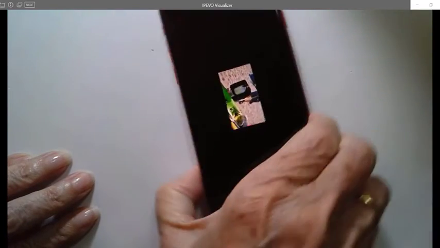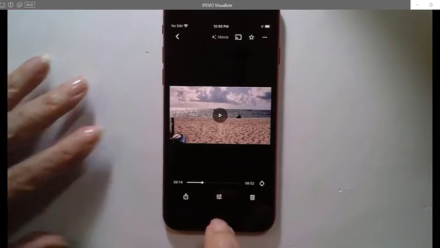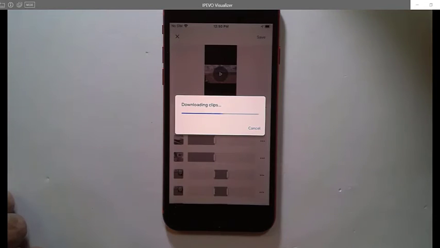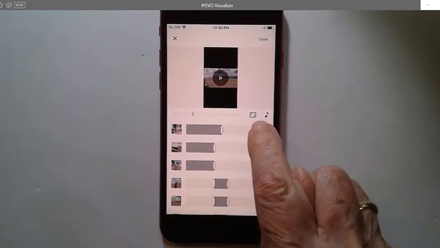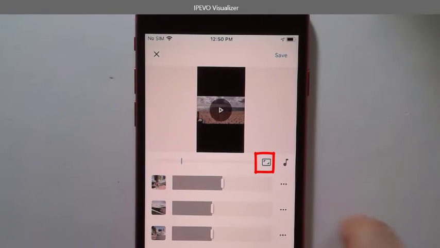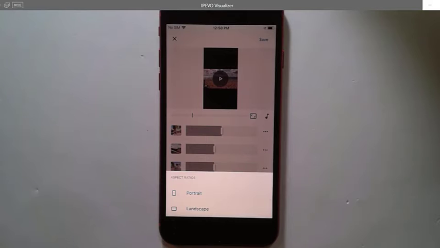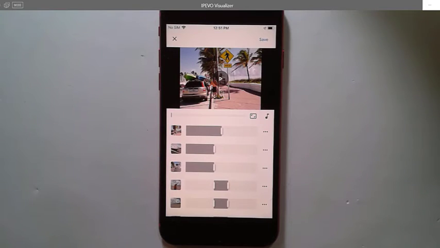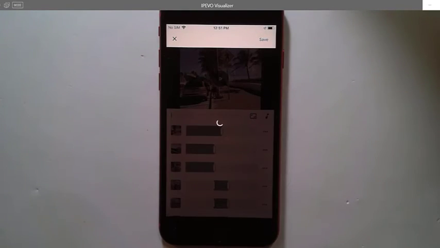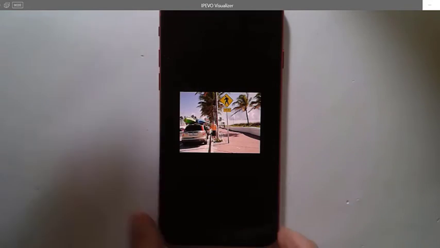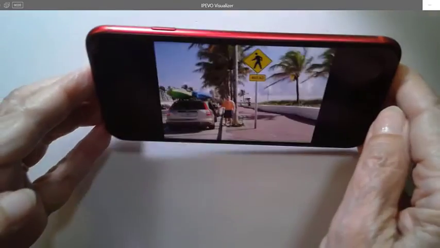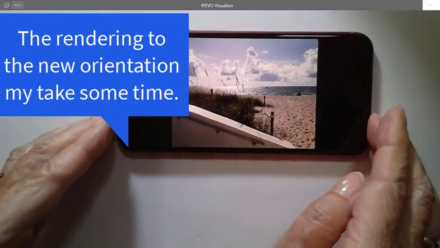So here's what you do. You tap on the Edit button. And then this little button right here to the left of the music, you tap that and you now see the choice between a portrait or a landscape. I've changed it to landscape and I tap save. Now, that's more like it.